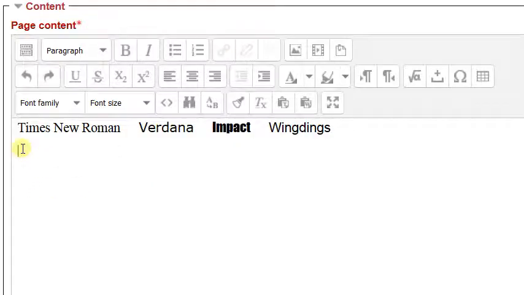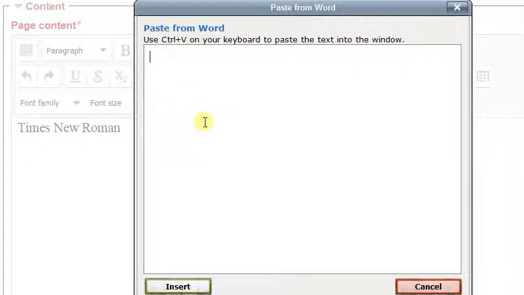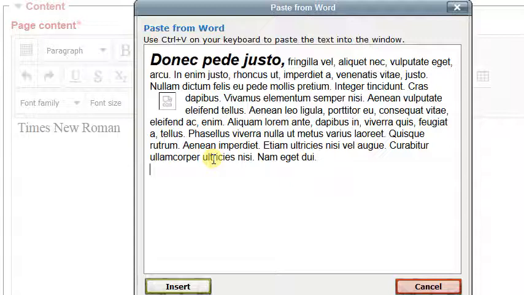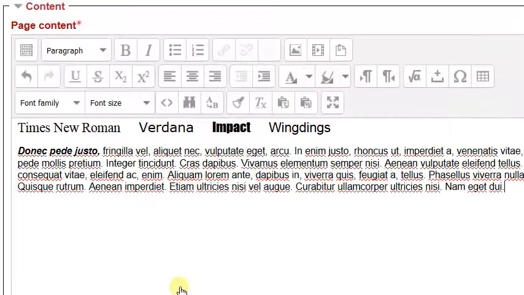In Moodle, position the cursor where you wish to insert the content and click the Paste from Word icon. A box will open where you can use the Control and V keys to insert the content into the box. Then click Insert to place the content into Moodle.